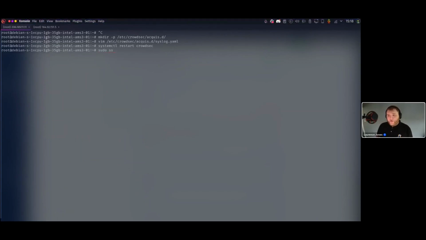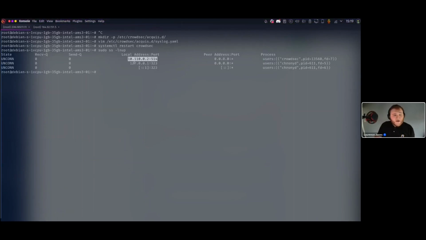And now if I do sudo ss -lnup, so that's listing the ports that are listening on the UDP protocol, you'll see that I have CrowdSec exposing UDP port 514 on my private IP address range. So it's not exposing that port to the internet. If anyone sends me any syslog stuff, I'm not going to process it, because I'm solely listening on the private IP port. Okay, so that's all the configuration that we need to do on CrowdSec, because all we need to do is expose the port.